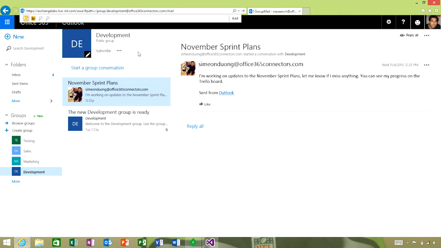The first thing I'd like to show is group connectors. Here I am in the Outlook web app, and I'm currently navigated to one of the O365 groups named Development. Office 365 groups enable users to simplify collaboration through a shared inbox, calendar, file repository, and notebook. And connectors allow users within the group to connect to third-party services so that they can keep up to date on what's happening and have all of their discussions in one place.